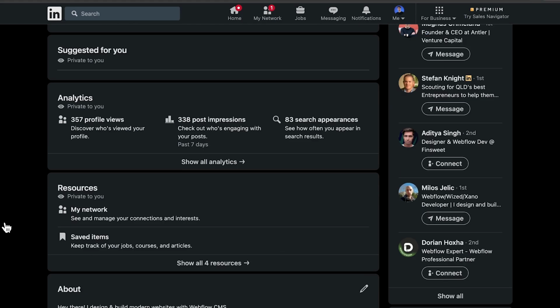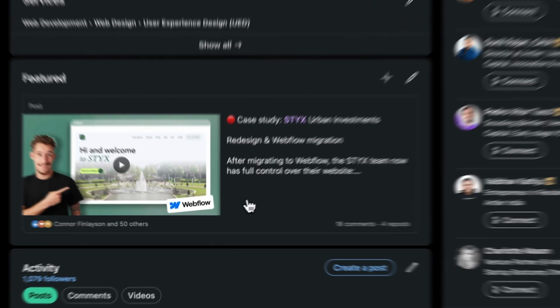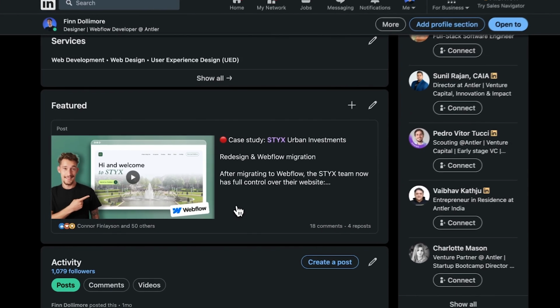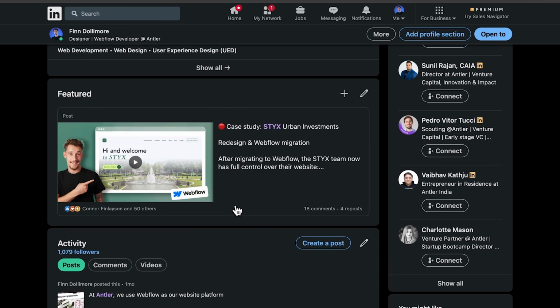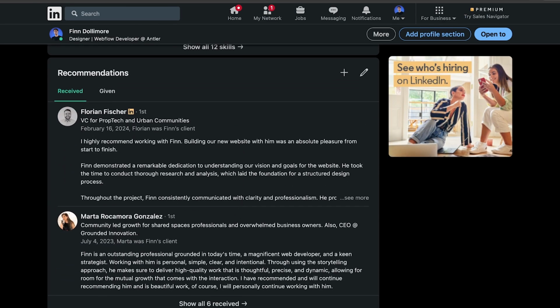Now, one more section that you should know about is the features section down here. You want to add your best case study of a project right here. It's the first piece of content that people see on your LinkedIn, and it's going to get a lot more visibility. And finally, if you scroll to the bottom here, you will see a section called recommendations. This is where LinkedIn will actually allow you to collect testimonials and showcase them on your website.